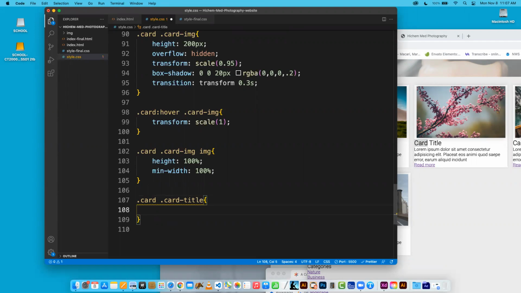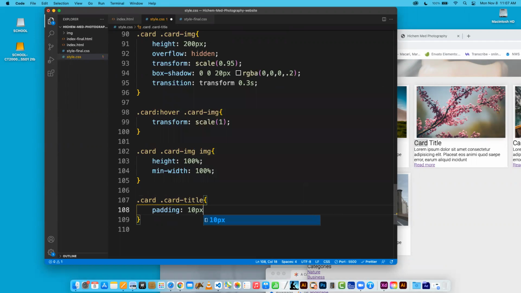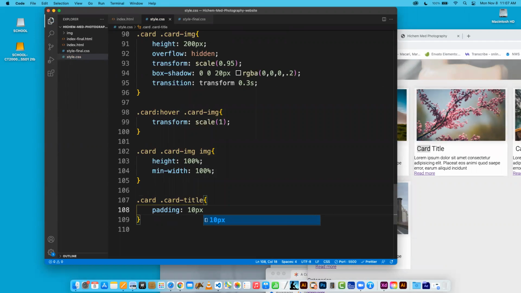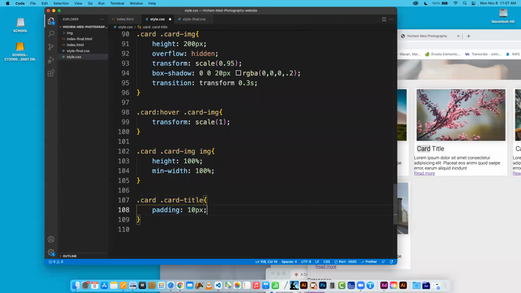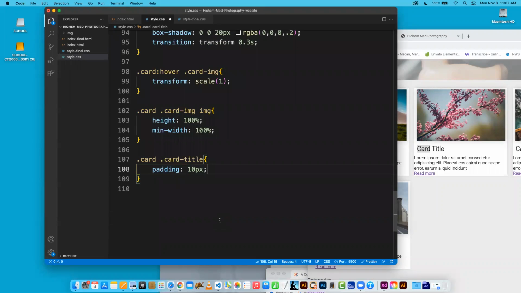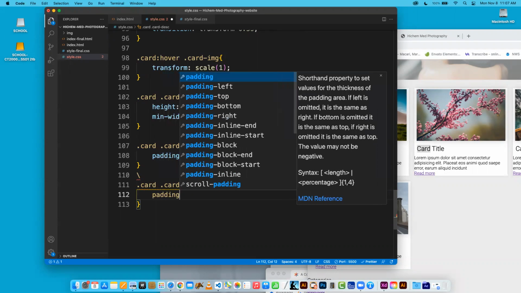And this, we're going to set the padding to 10 pixels. Yep, 10 pixels. So now I got 10 pixels going around the card title. And then we got to do the card description. So let's do .card-description. And do padding 10.